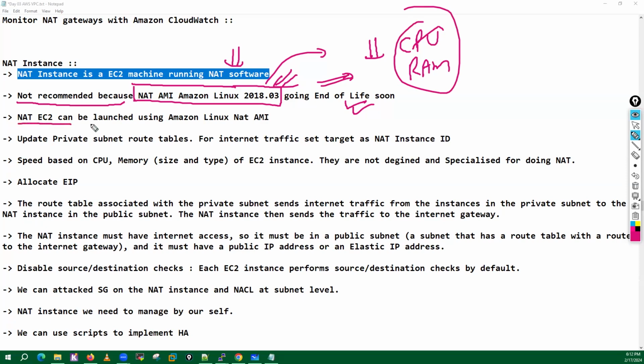A NAT EC2 instance can be launched using the Amazon Linux NAT AMI. Update the private subnet route tables. We have to make the updates on our route tables. For internet traffic, set the target as the NAT instance ID.